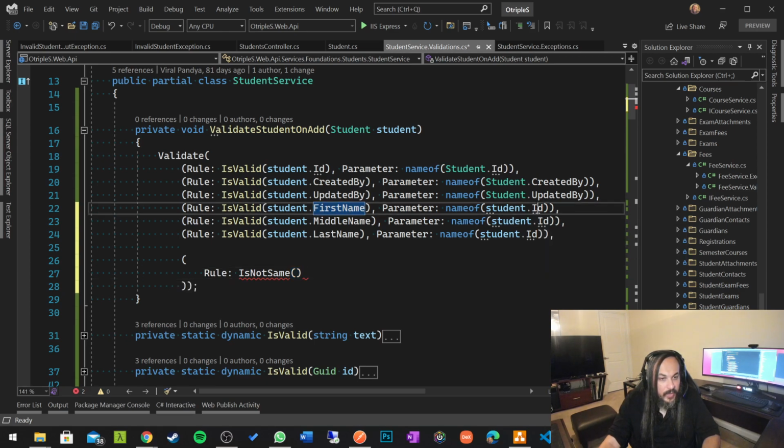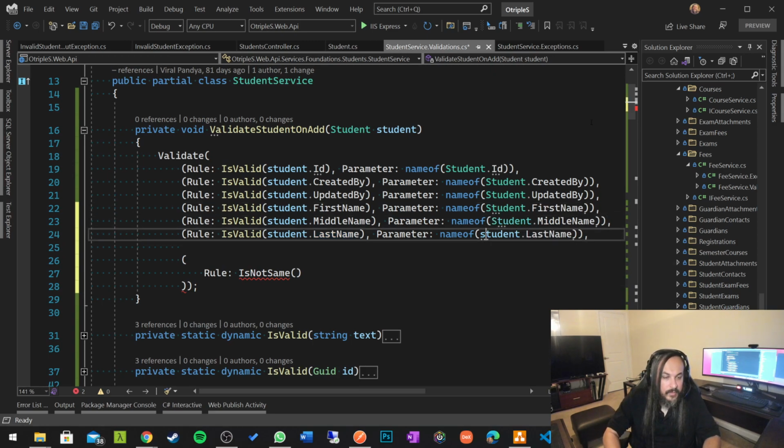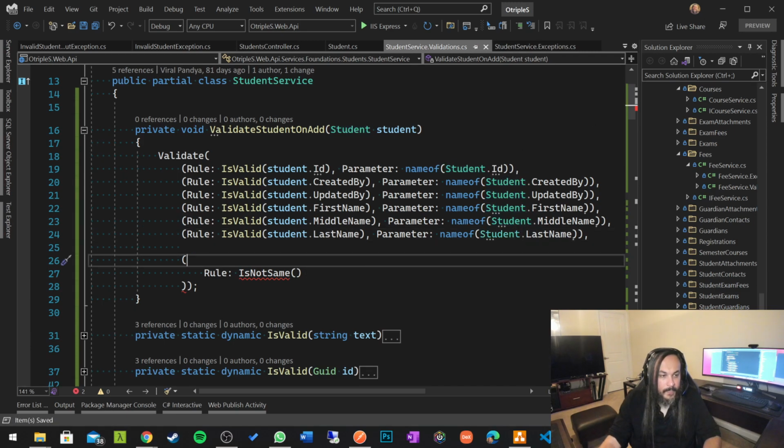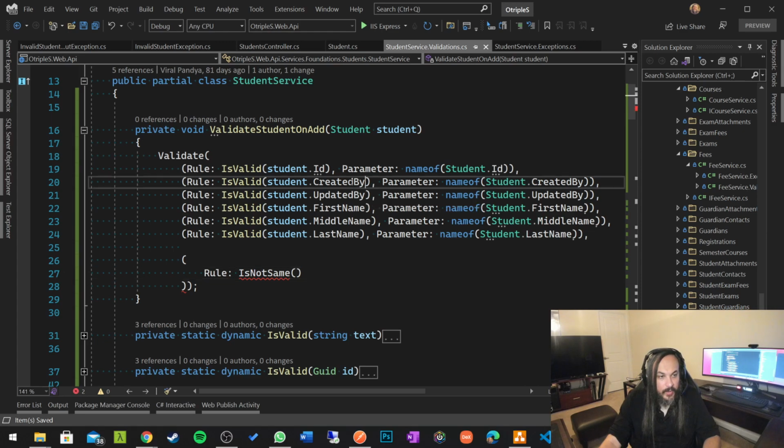Actually, before I do that, let me fix these. So this is first name, middle name, last name. And here's your student model. Okay, it's not the same. What says not same? Created by and updated by are supposed to be the same names.